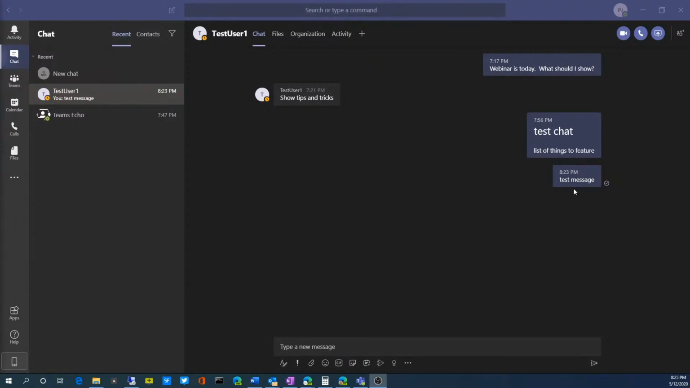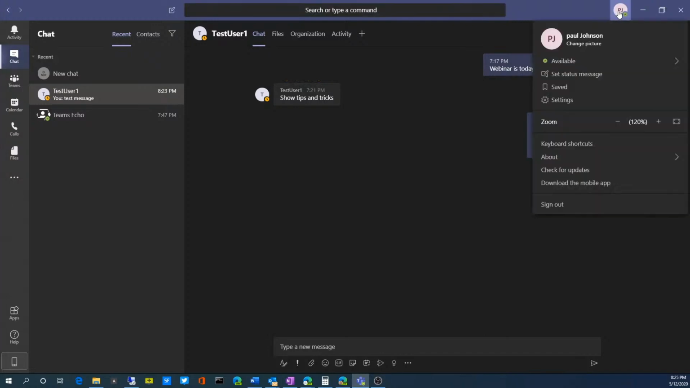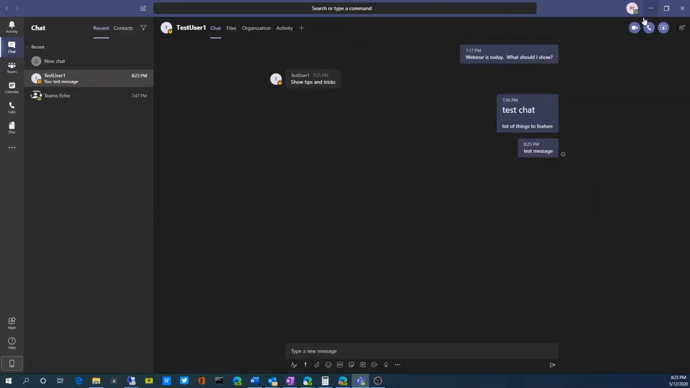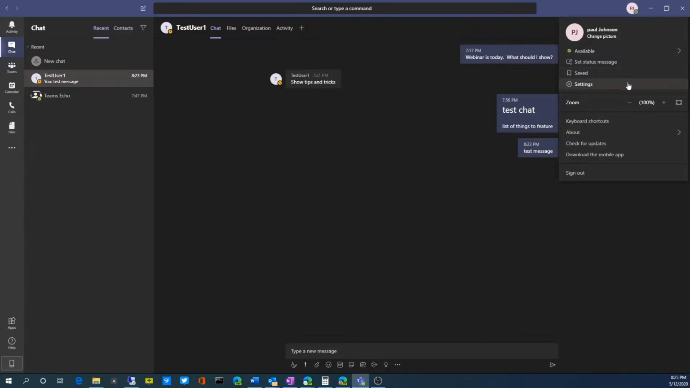Other Teams tips are the ability to zoom in and out within Teams. As you can see right now, I am zoomed in 120%, but I could easily zoom out and make things a little smaller or a little bigger. So if I want to make things larger for presentation purposes, I can easily do that using this zoom button. I can also use Control plus and minus keys to control the zoom in and out as well.